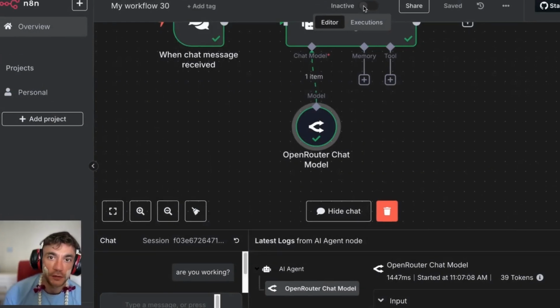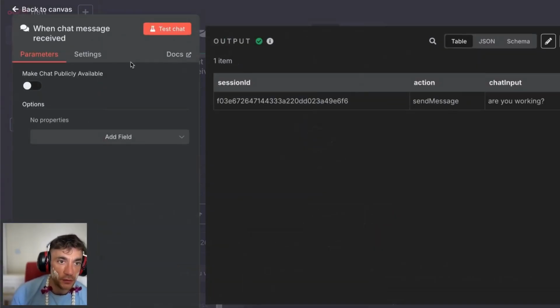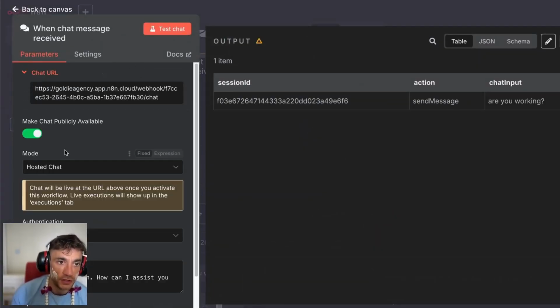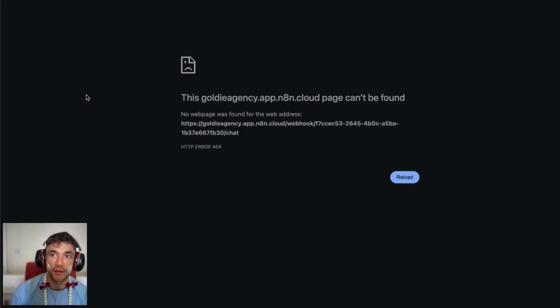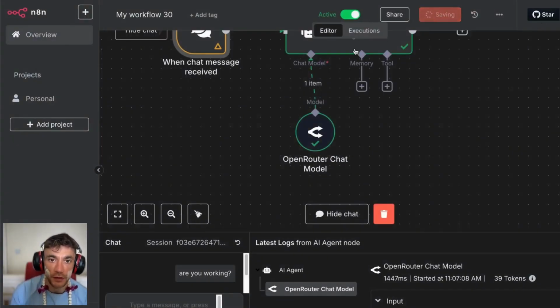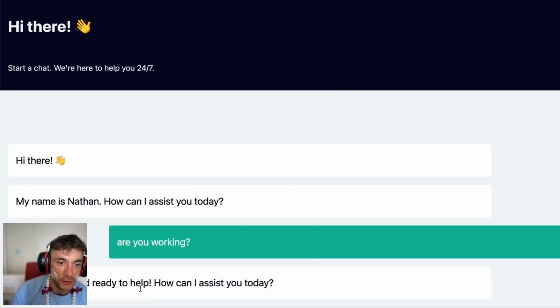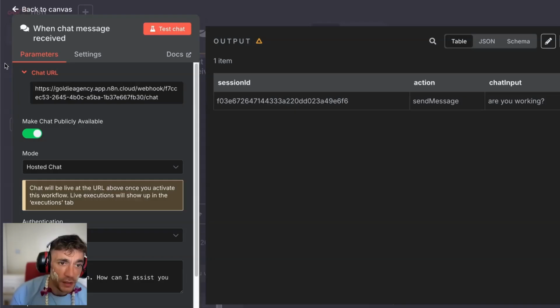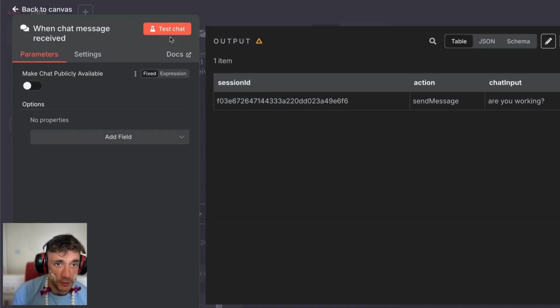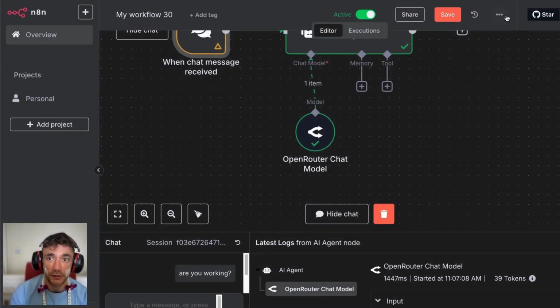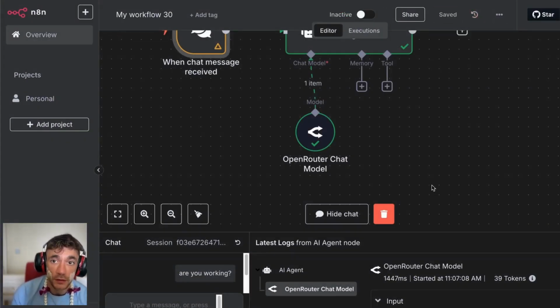You can also deploy these. So if we click on active and then grab the make chat URL publicly available, we just need to hit save on this. And then you can see this is open right here. So if we click on, are you working? This will use Optimus Alpha to start answering us, like you can see. And then you can even embed that to your website as well.